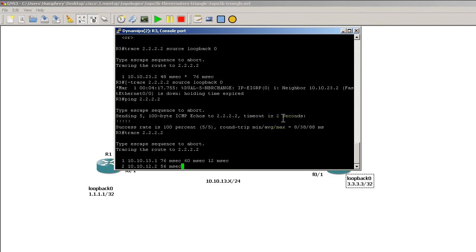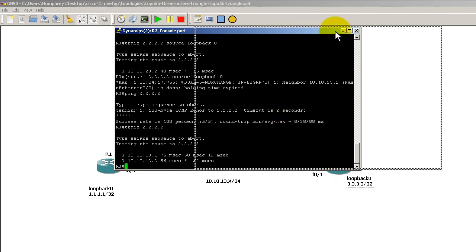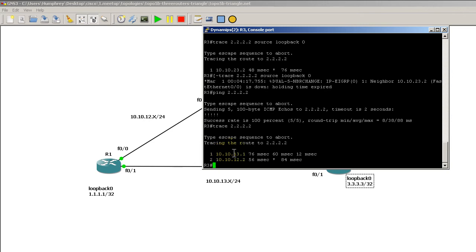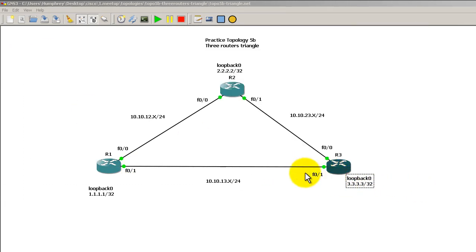And you can see now it is different, because now we are hitting the first hop of 10.10.13.1, which is the Fast 0/1 side of router 1. We're taking the long way around, going out our FastEthernet 0/1, out the left side, through router 1, and up towards router 2. So that's pretty cool. We're going the long way around. EIGRP converged very fast, so that's pretty nice.